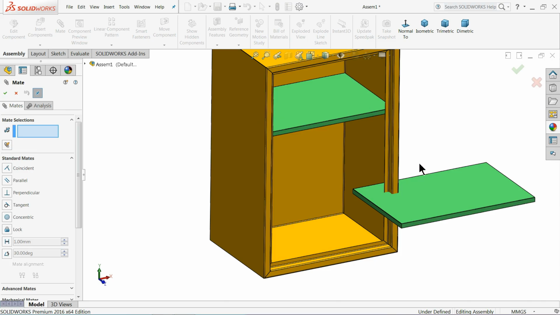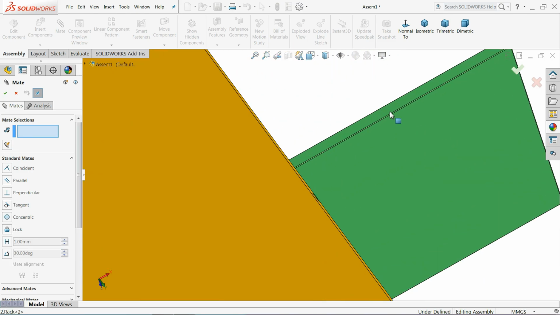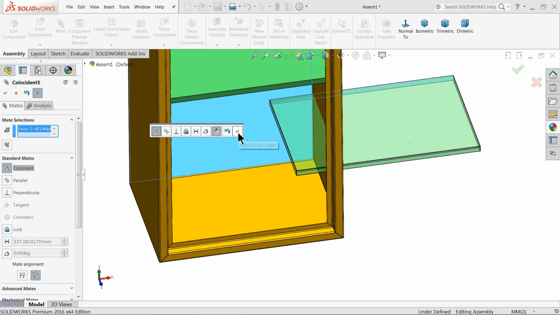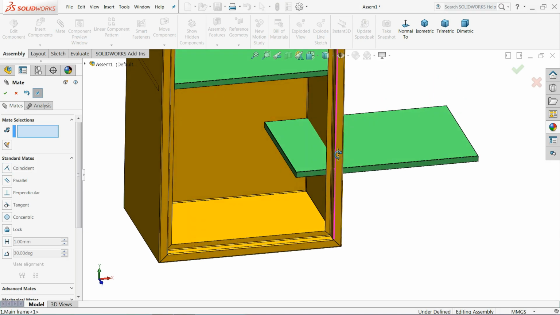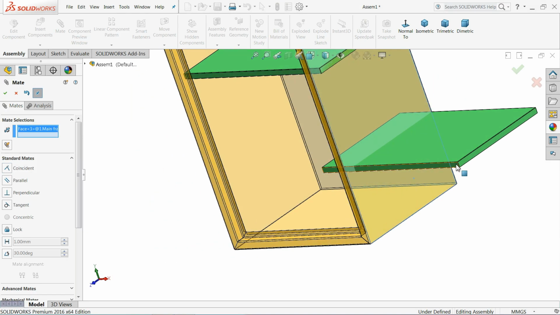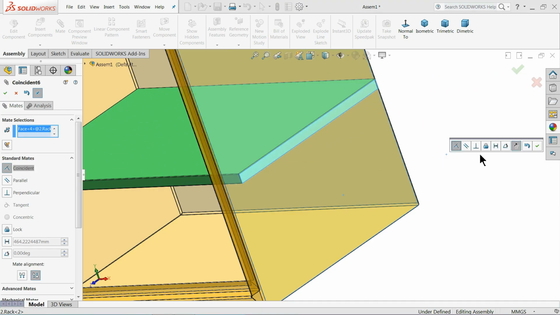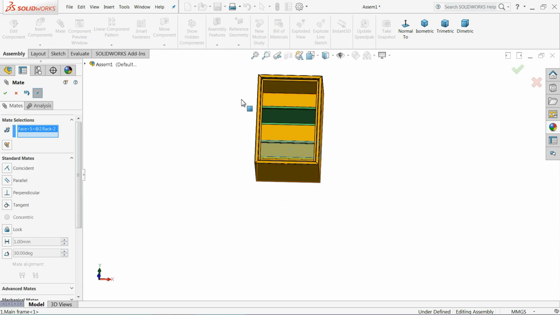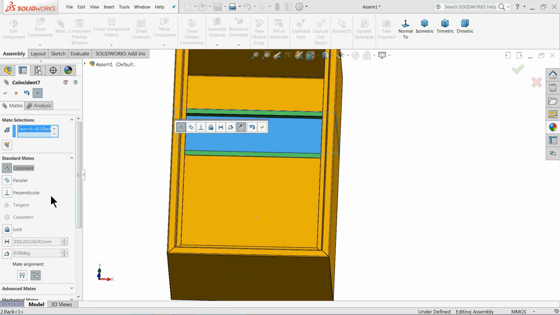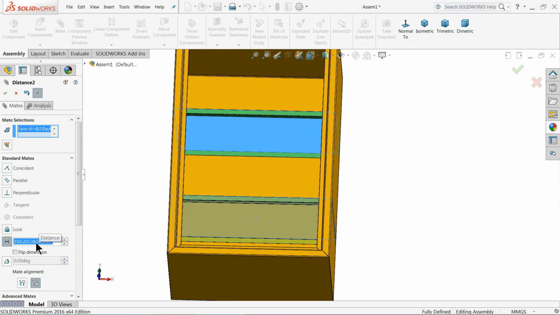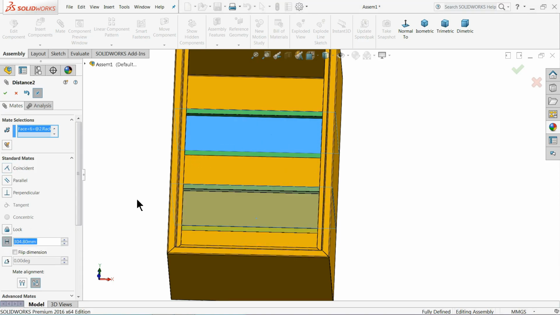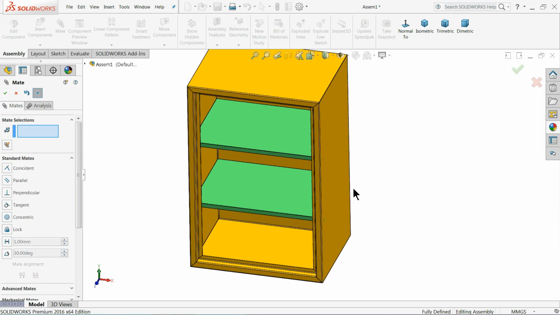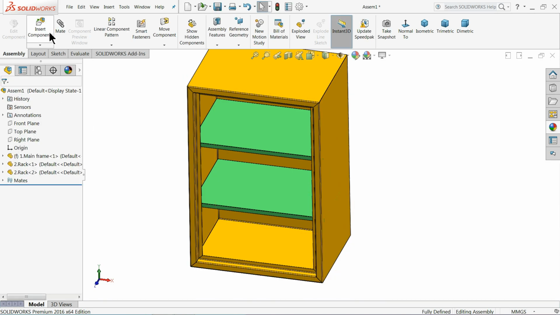Mate, select this backside wall of rack and inside, coincident. Mate, inside face and this side face coincident. Okay, select this face and this face, keep here distance 304.8 millimeter. It is the center distance. Okay, cancel it. Let's bring the hinges.